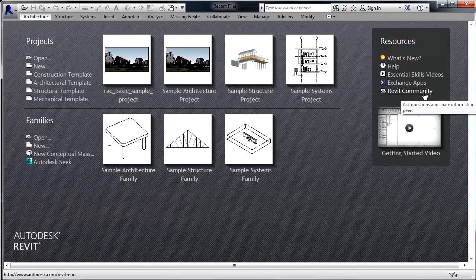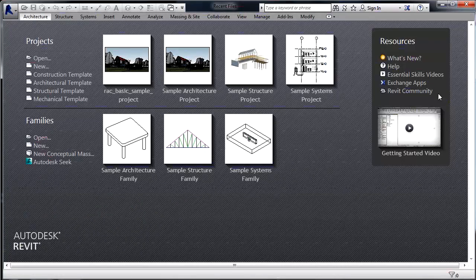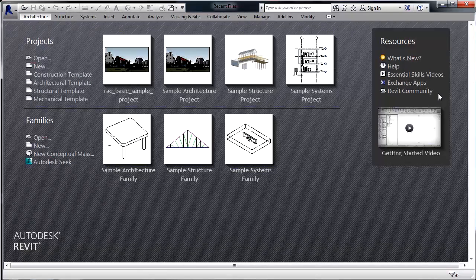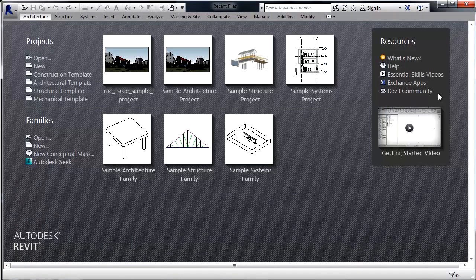There's also the Revit community, which is a really good resource. The Revit community has people that have been using Revit for years. Type in your question, then within a few minutes, or in some cases a few hours, somebody with knowledge on that topic will usually write you back and let you know what the answer to your question is.